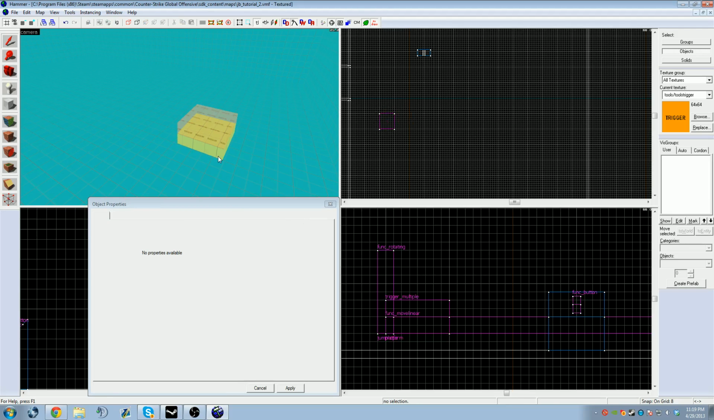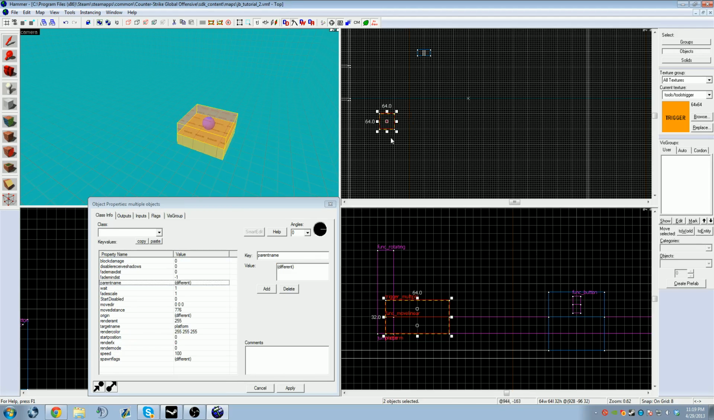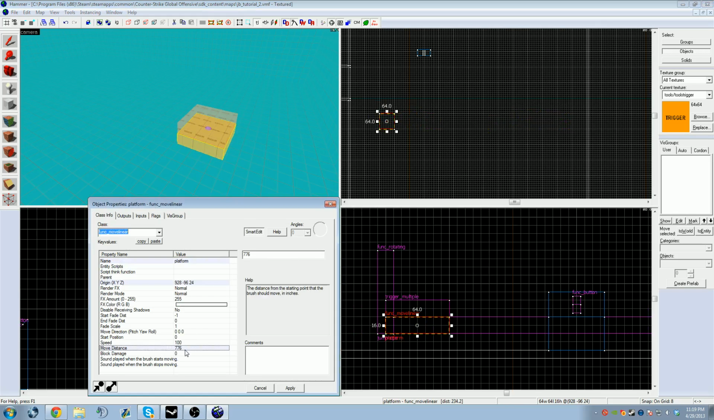And so as long as you're standing on this platform, it will constantly be moving over until it's completed the open stage. And the open stage is when 776 units have passed. It's actually 768.